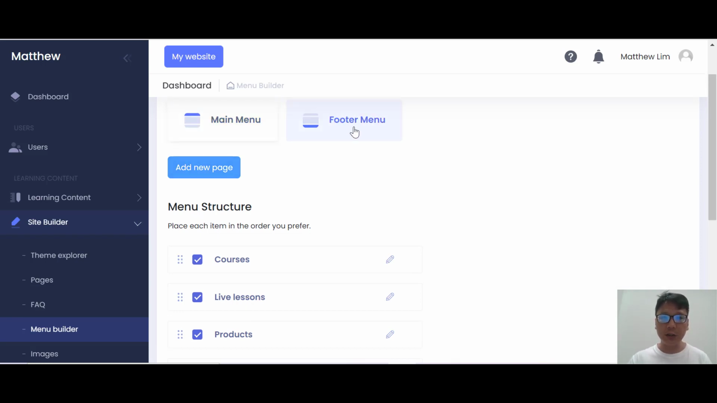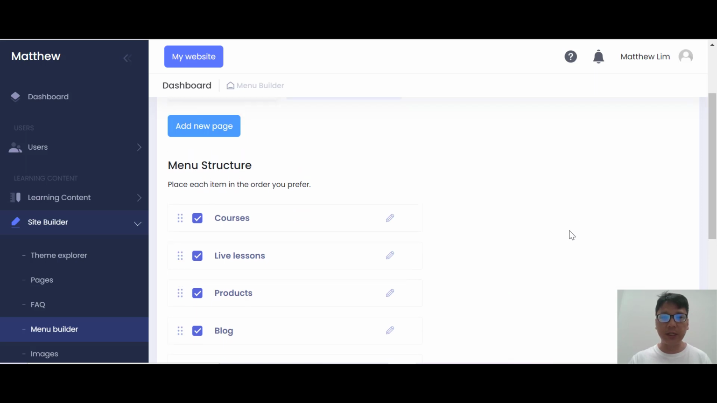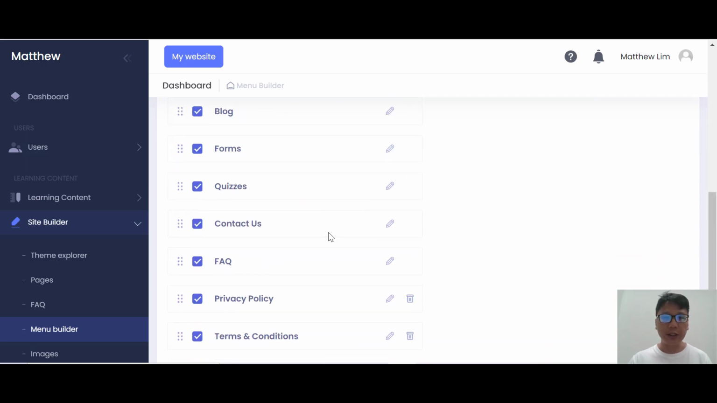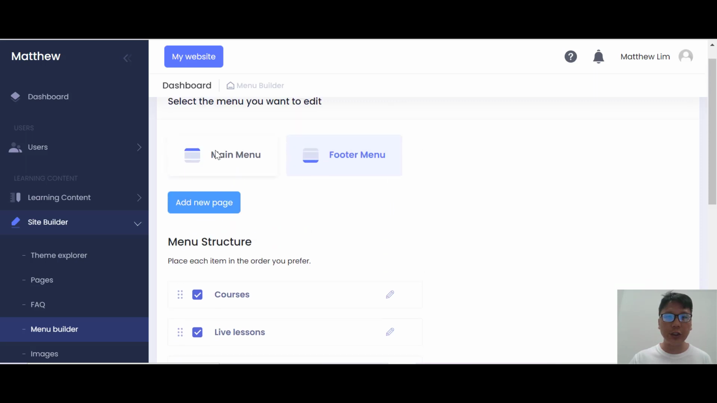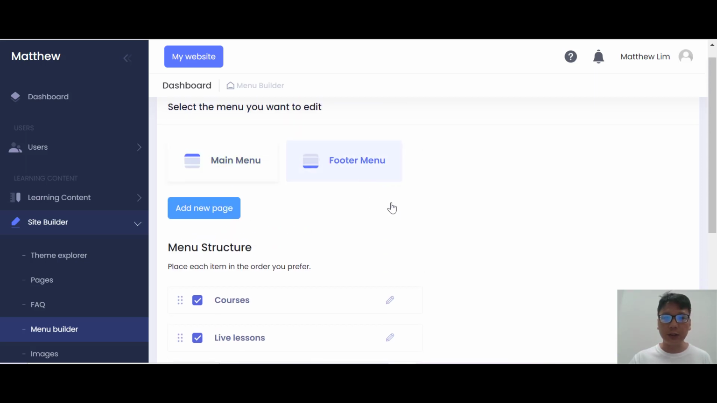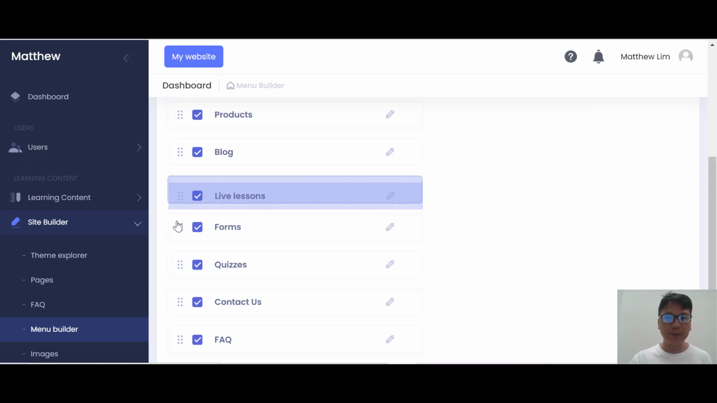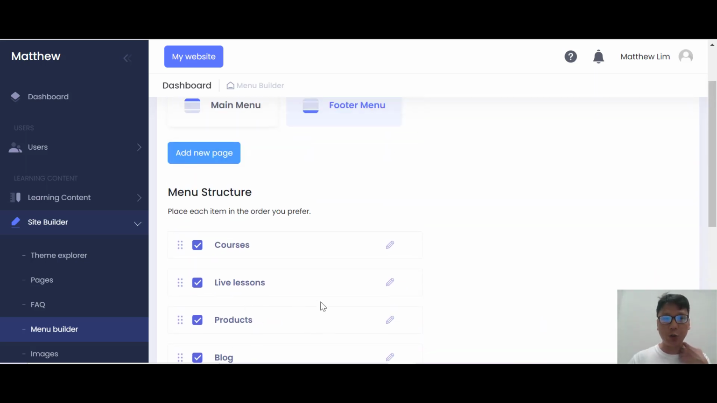And for your footer menu, you can see the display. You can set the footer. You can toggle it off, then you will not see the footer menu. If you want to change the main menu or footer itself, you can adjust this. You can change any position you want for the main menu and the footer menu.